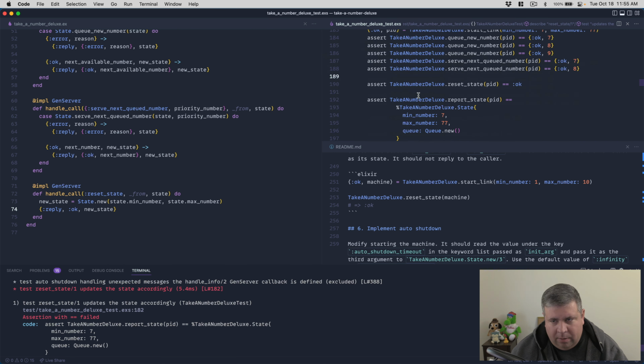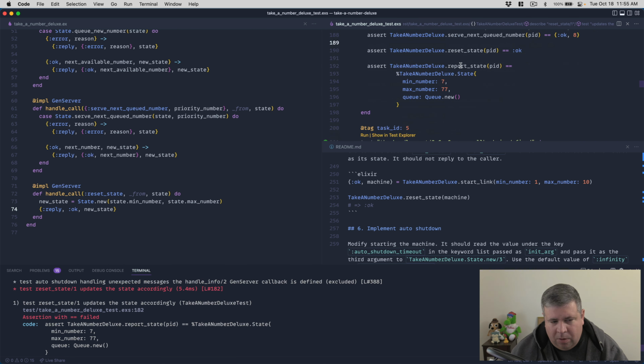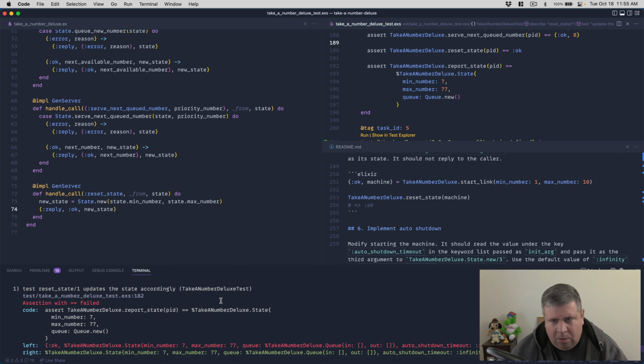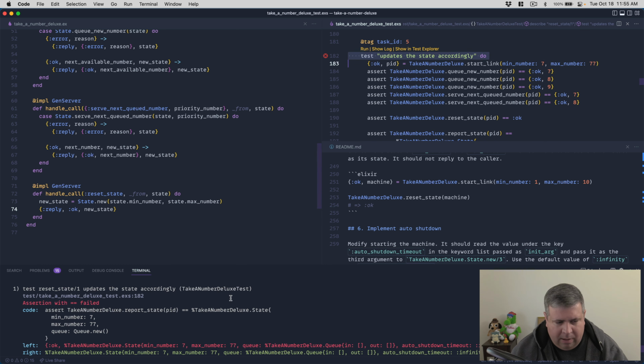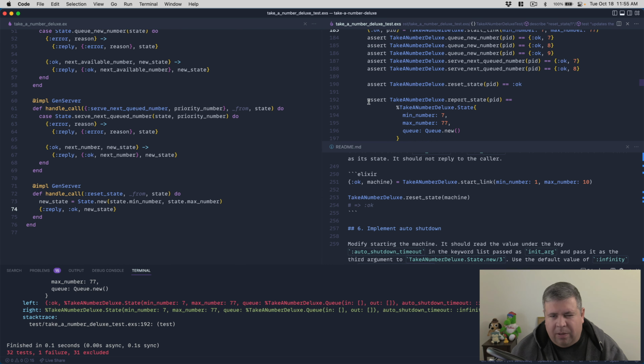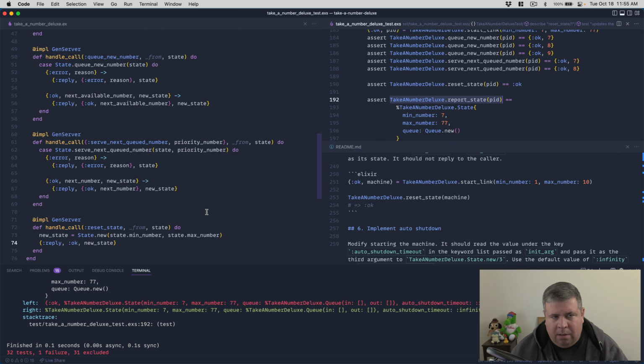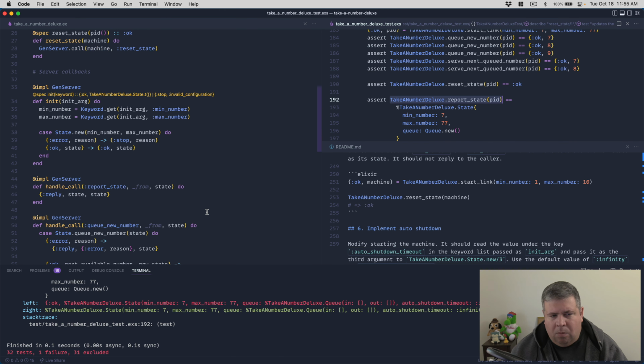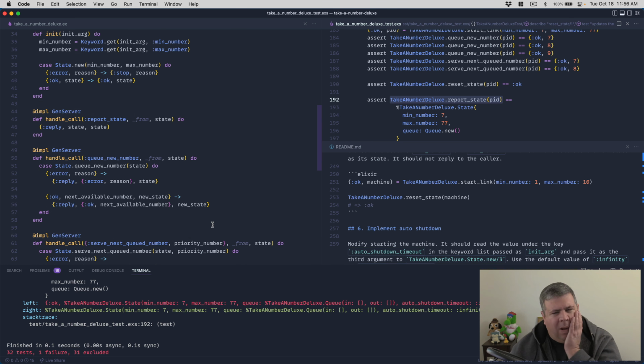Updates the state accordingly. So, what line number is this? 182. Oh, that's the line of the... 192 is where it's failing. So, after it calls reset state and that passes, the problem is this is returning okay and the state. And it's just expecting, why is it getting okay?